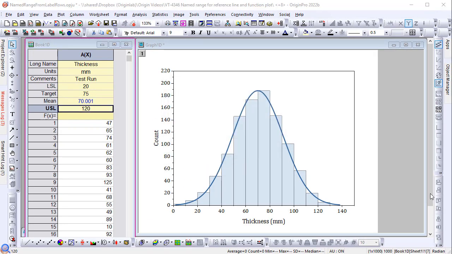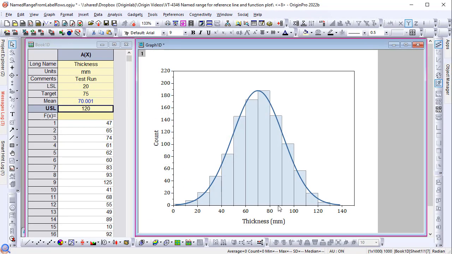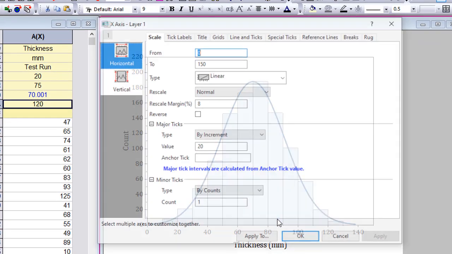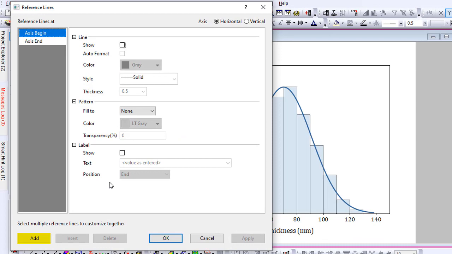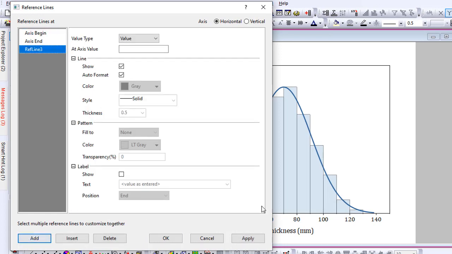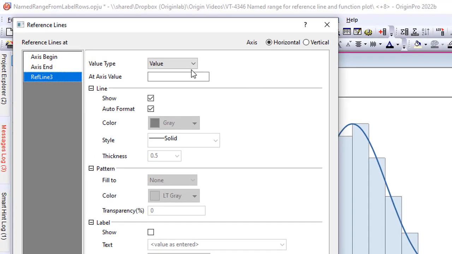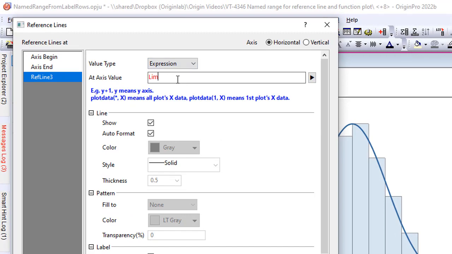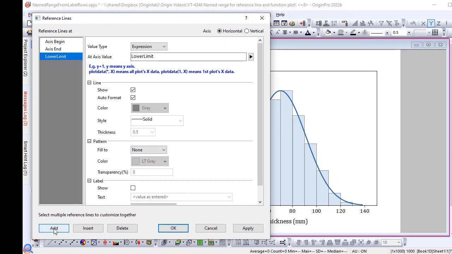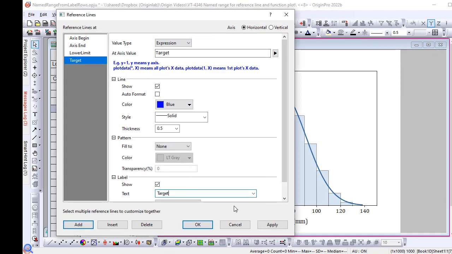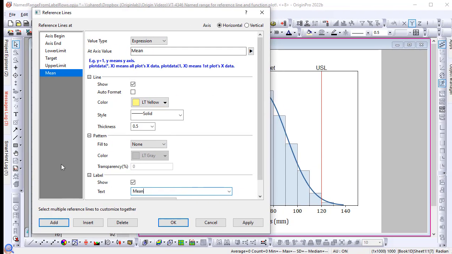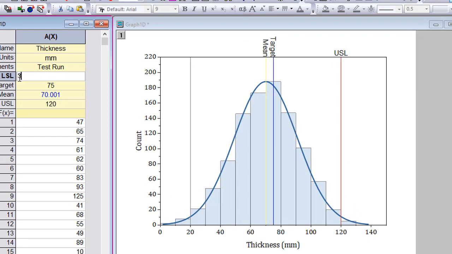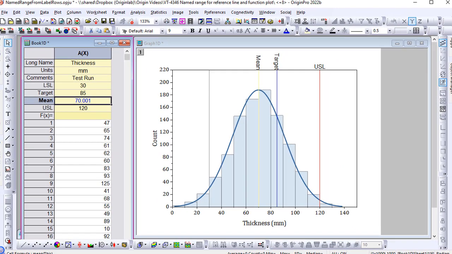Now, on the graph, to add a reference line, double-click on the axis and go to the Reference Line tab. Choose Click Details, and then Add. And for value type, choose Expression, and add your named range into at axis value. You can also customize the look. Notice when the values for the cells change, the plot will update accordingly.